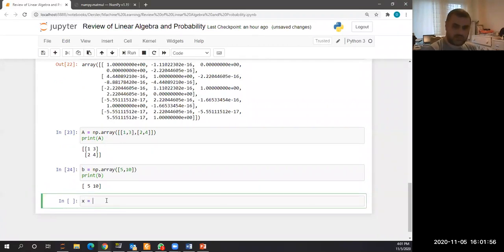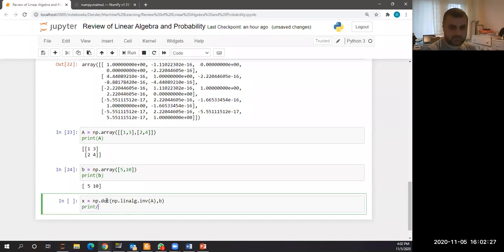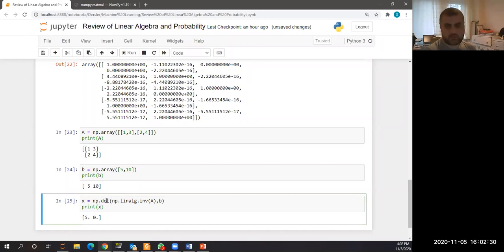And X is equal to what we said, np.linalg.inv. This is going to take the inverse of matrix A, and I'm going to multiply it with vector B. For the multiplication, I can use np.dot. I take the inverse of this one and multiply it with B. If you print X, it will give me the values 5 and 0.